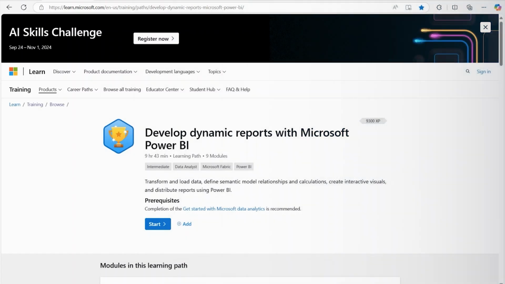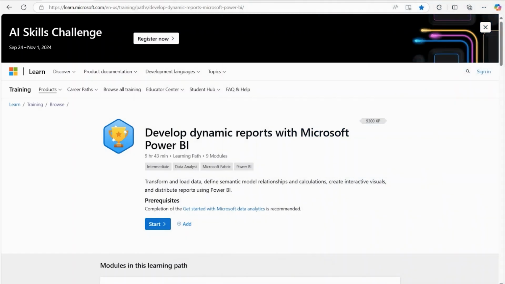Now I'll demo some of the components that we just talked about. Welcome to Develop Dynamic Reports with Microsoft Power BI.